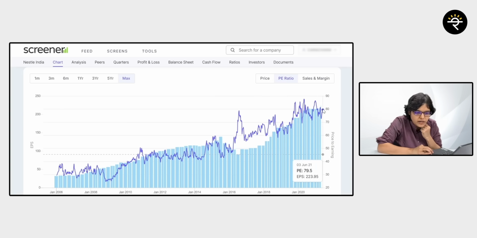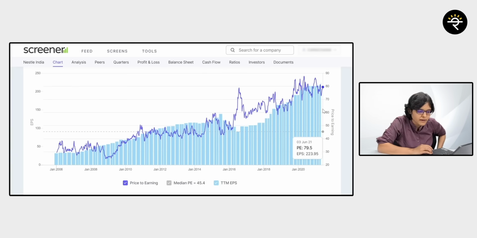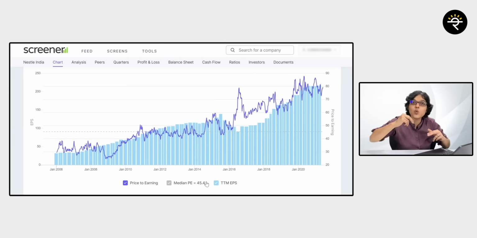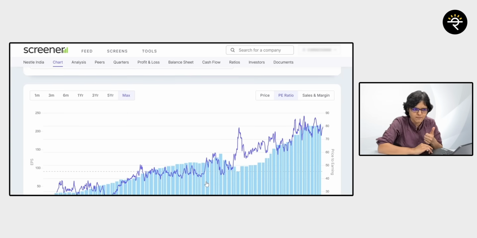What is the latest PE? It's 79.5. What is the median PE? 45. So current PE is way above the median PE. So can I say right now, based on this parameter, does it seem to be a bit overpriced? Answer is yes. I hope this point is clear, right?